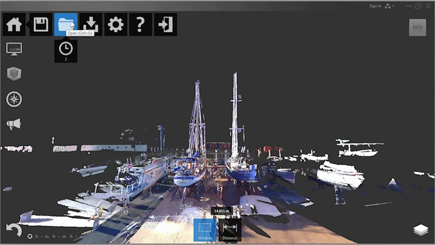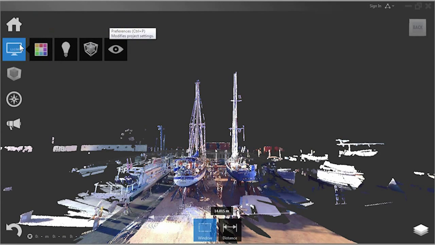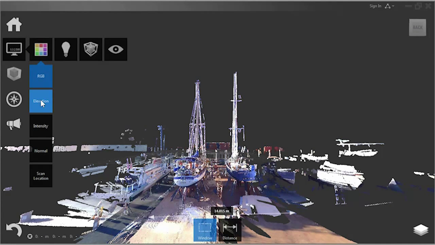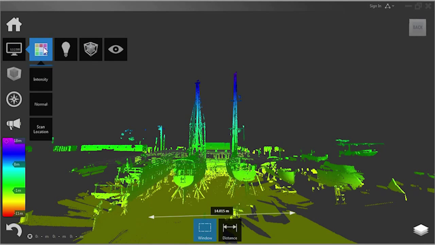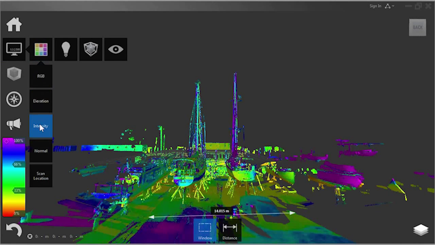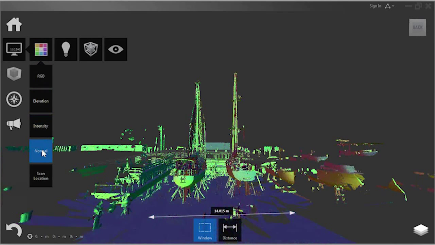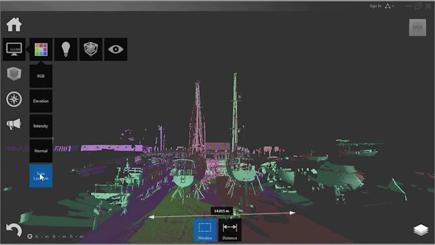Some other options up here, I can import and export. I can change the settings and the units within my drawing. And those will update automatically if I change the units or the coordinates. Those will quickly and easily update. I can change the color scheme. Like here we have an elevation view, so this shows the point cloud as different elevations. As they go up, they're different colors. I can change the intensity. Normal is an option. Scan location is an option. So it's just a different way to view your point cloud and look at it.